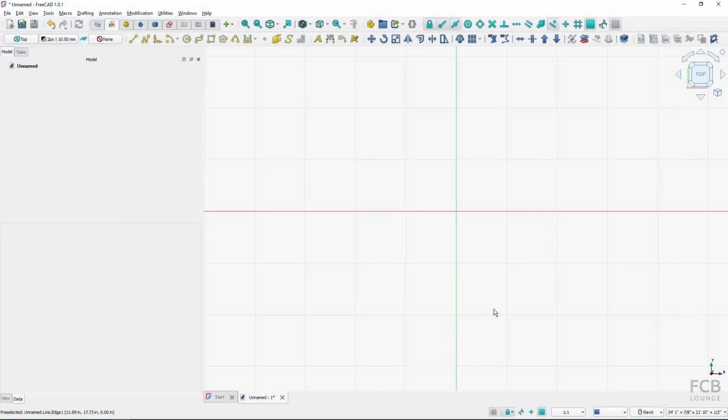Hi, I'm Tom, and in this quick tip for FreeCAD, I will show you a quirky behavior that you might encounter when you are using building US unit systems. That means feet and inches.